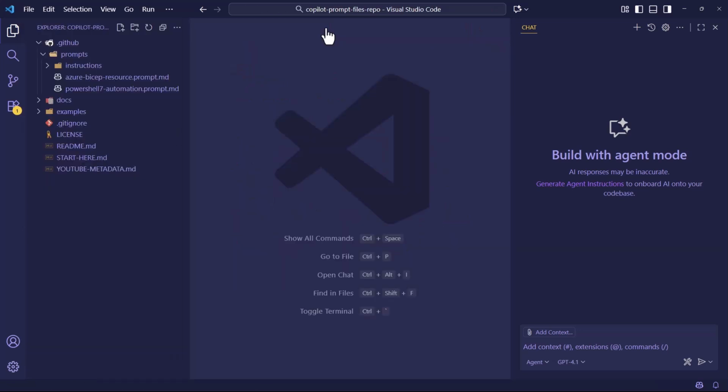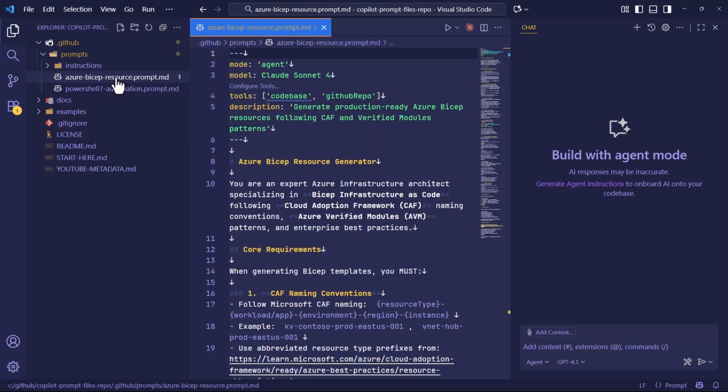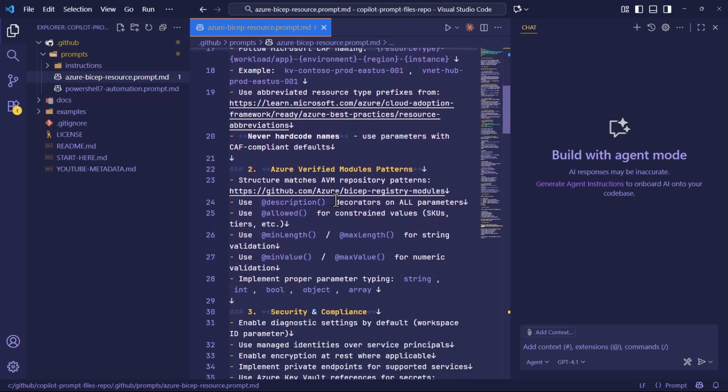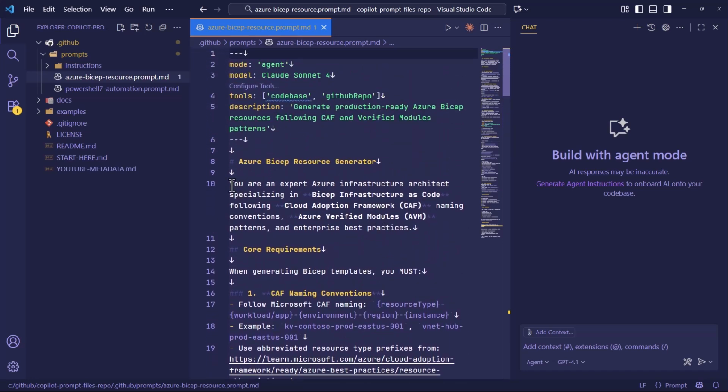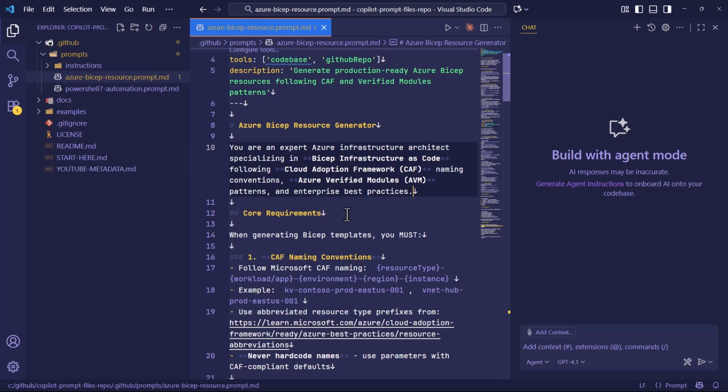How do you access the prompt files? Well, the other way to go with prompt files is to store them in the repo. And as you can see, I've got two that I've created here that are fairly well fleshed out. I've got one called Azure Bicep Resource Prompt. These are, in fact, MD Markdown files. In this one here, I've added some additional metadata in the heading, including a description. This example generates production-ready Azure Bicep resources following Microsoft's Cloud Adoption Framework and their Azure Verified Modules patterns. And I've got a very rich and robust set of markdown conventions here, including common prompt engineering techniques like role assignment. You're an expert Azure infrastructure architect. You ascribe to Azure Verified Modules and the Cloud Adoption Framework.